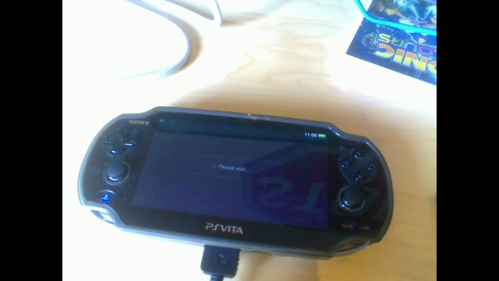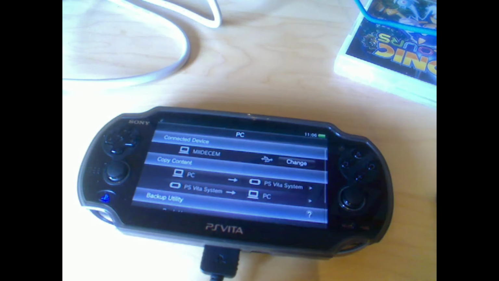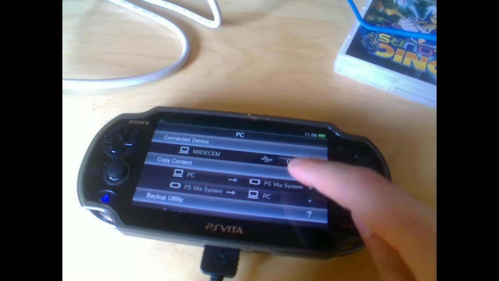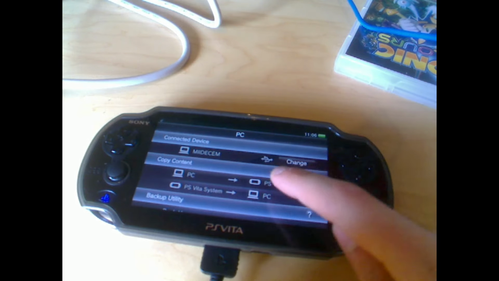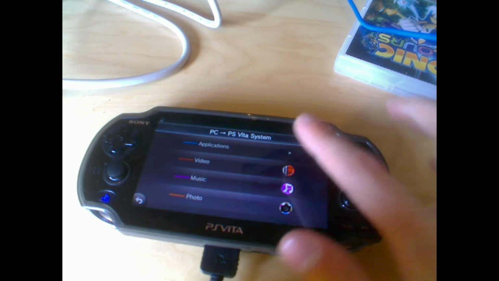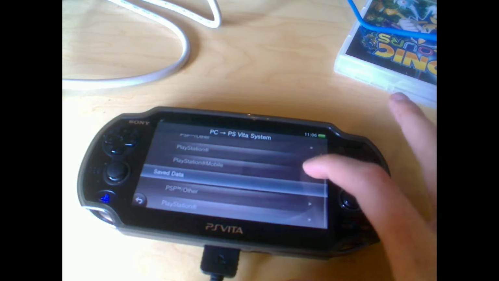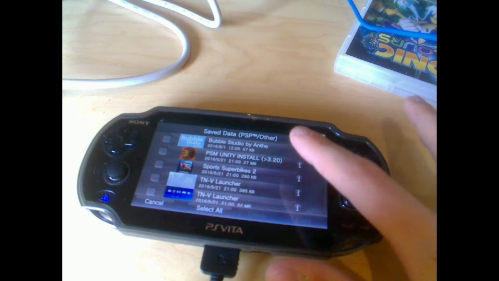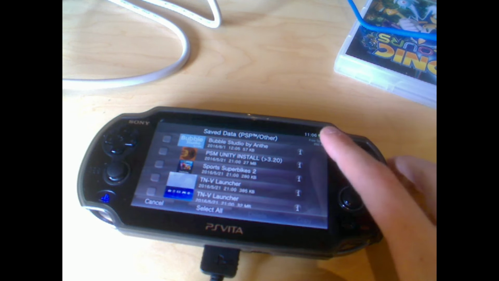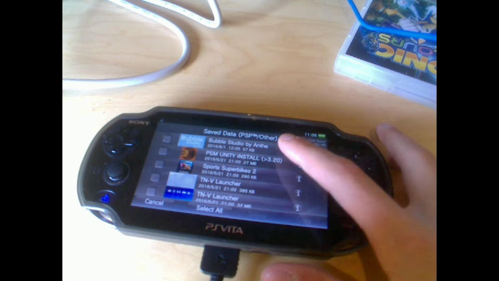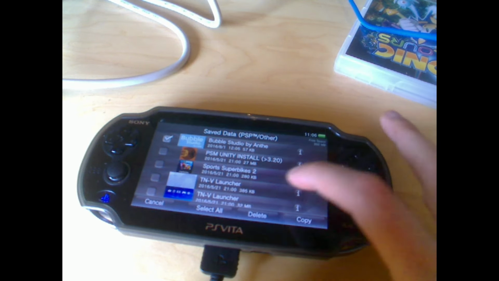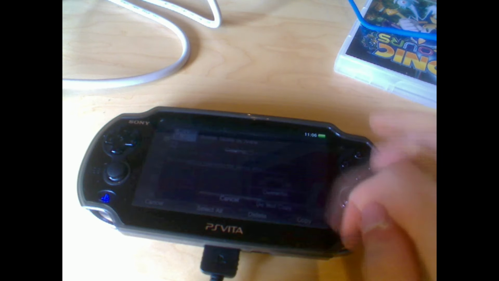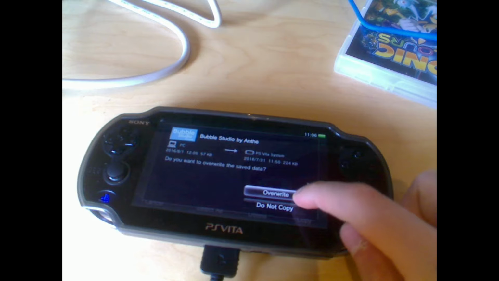So I've just connected to the computer using CMA. So you're going to press copy content from PC to PS Vita system. Then you go to applications. You scroll down to PSP/other. And in your save data folder, there should be a save game called PSP. It's called Bubble Studio by Arte. So you select this save data, you press copy, and then you press OK. I've already got one, so I'll just overwrite it.